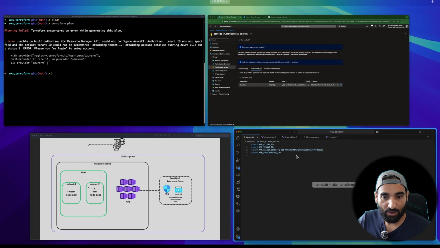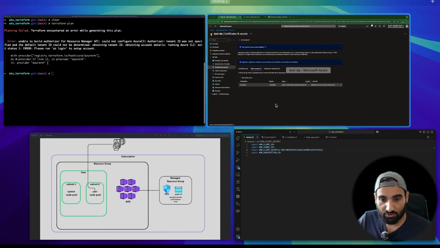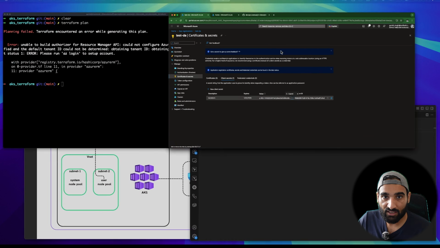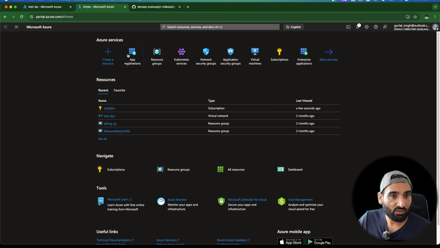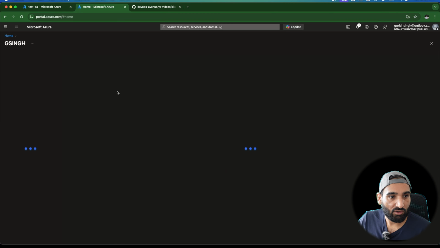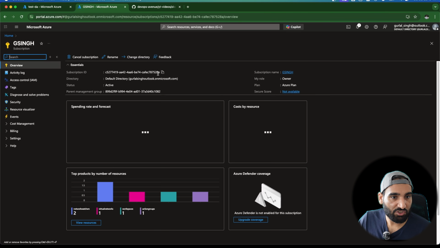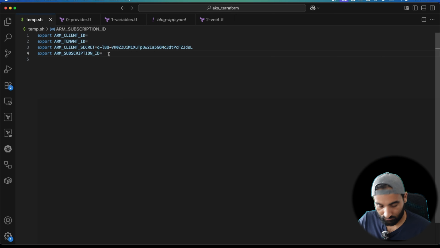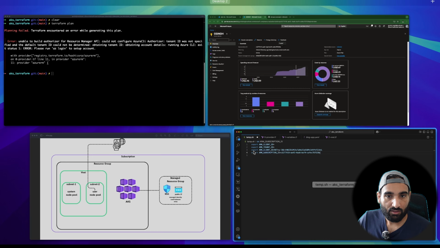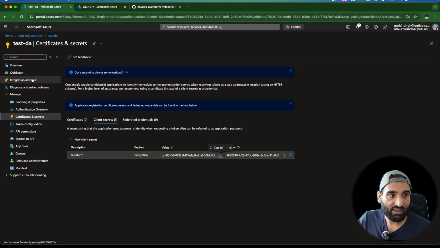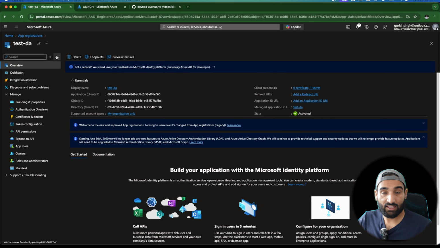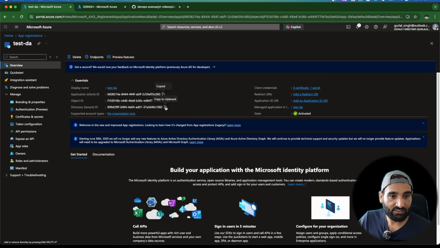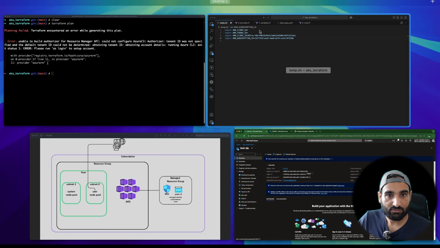And then it's expecting other values too, subscription ID and tenant ID. So go to subscription, here it was. I'll grab my subscription ID. Now it's going to need the tenant ID, which you can find in your application's overview page. So this is the client ID and this is the tenant ID.